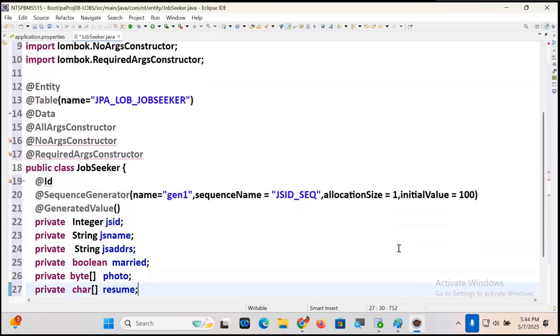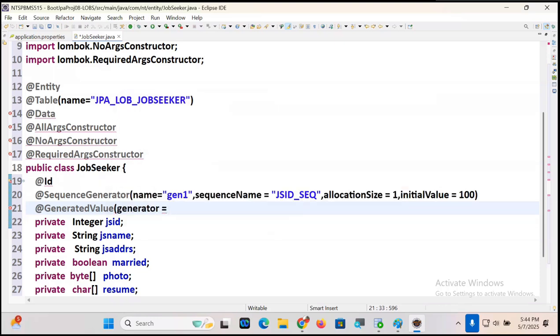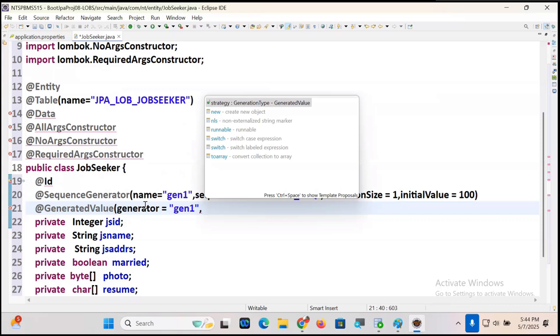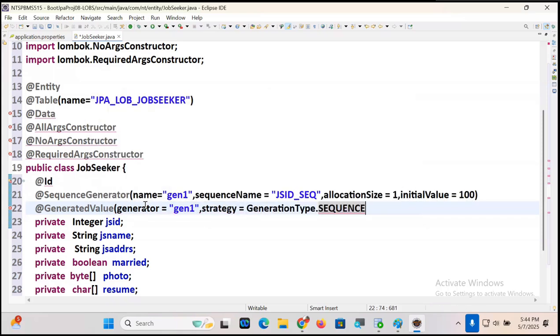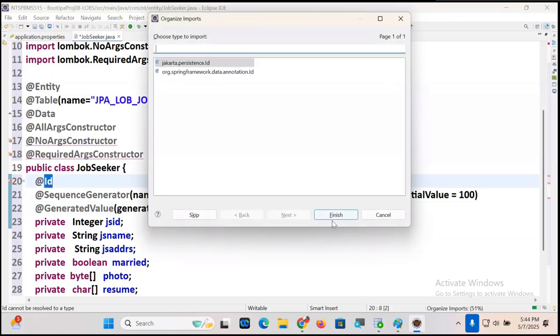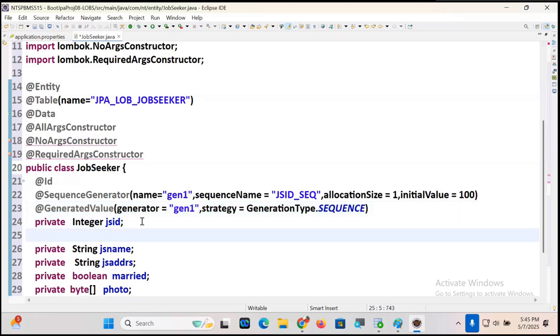Got it? Other side, what we got? @GeneratedValue, generator is equal to gen1, strategy is equal to sequence. Fine, guys. Got it?